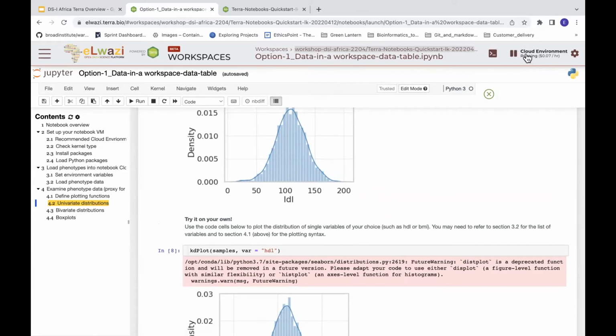So I'm going to go up to the cloud environment widget and select the pause where it says, and if I hover over it, it'll say stop cloud environment. So I'm going to stop that cloud environment.